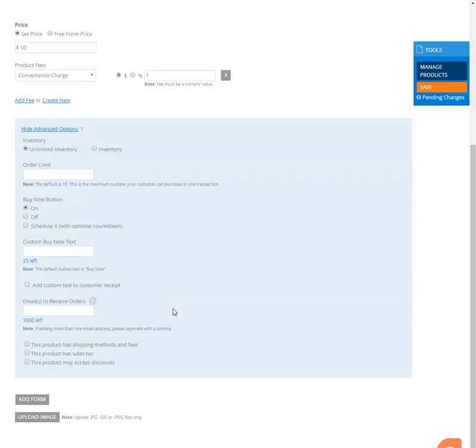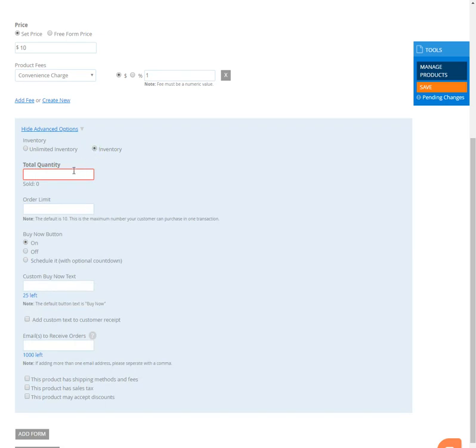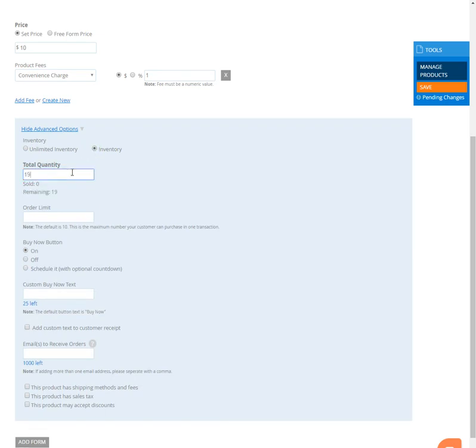You'll see a few options listed here, first being the inventory. So if you have a set inventory limit for this particular product, you can select that. And then now you're required to put in the total quantity. So let's just say there's 199 available registrations. And then as you start selling this product, that number will go down as products remaining, and then the sold amount will go up. Once it's been sold out, the buy now button will no longer show and you won't be able to purchase that product.